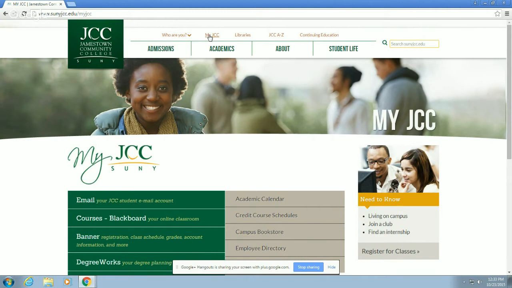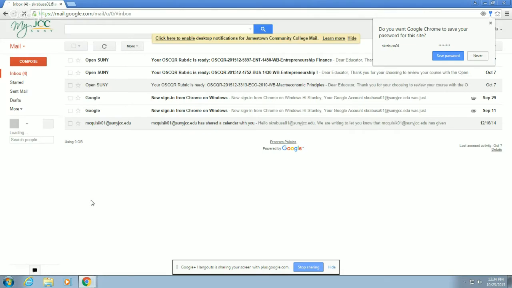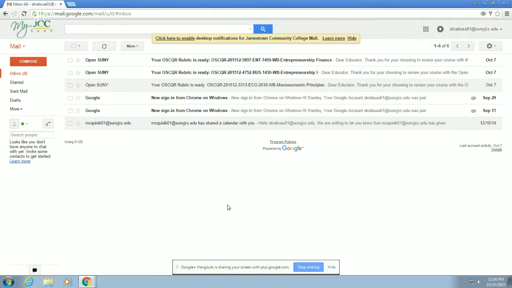Okay, so from this, one way to get in there is actually to click on email your student JCC. And what we're going to do is log in using the same username and password that you logged in with to get onto the computers. Okay, and what this actually does is take us out to the email. And that's the first part.